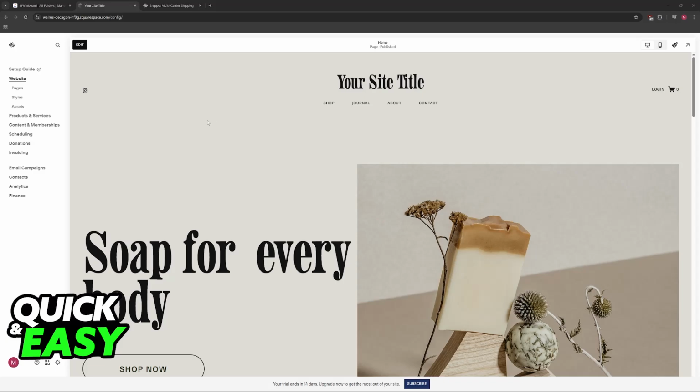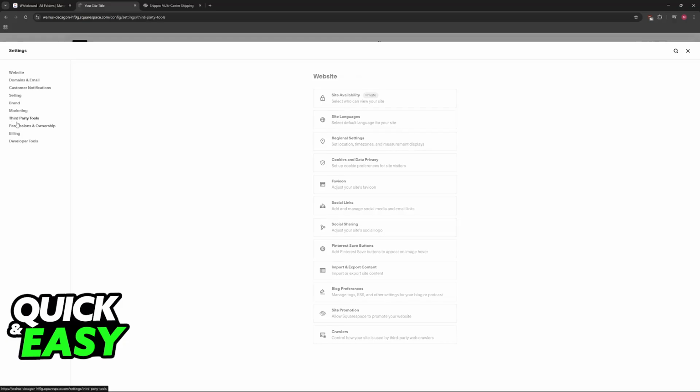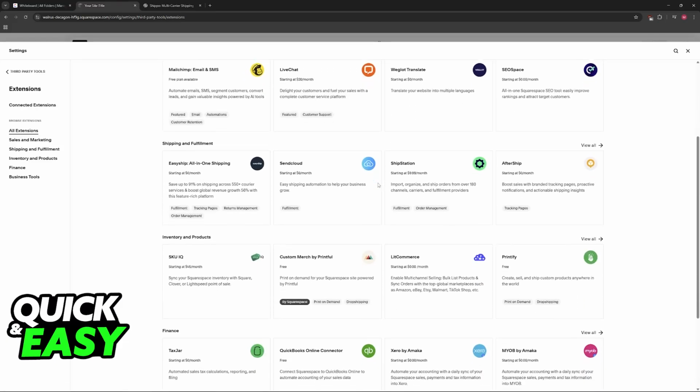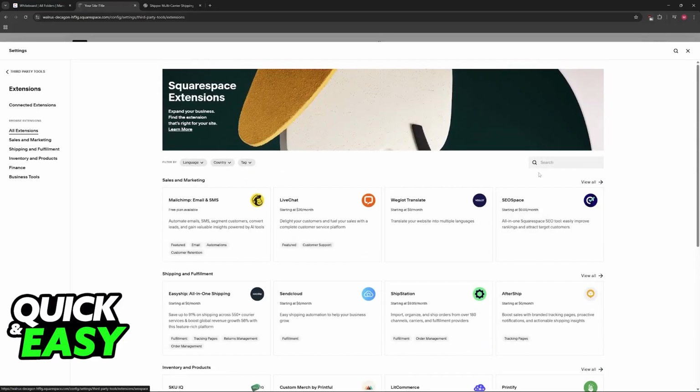website or store. In order to do this, I recommend going over to the Squarespace dashboard, clicking on the settings, and in here, use the third-party tools option at the left. Now you will see connected accounts and extensions. Go over to the second option, extensions, and as the name suggests, in here you can connect various different third-party tools and extensions, including of course Shippo.